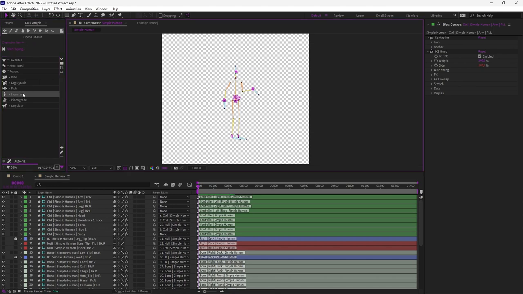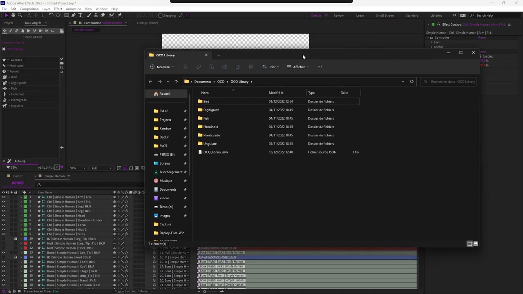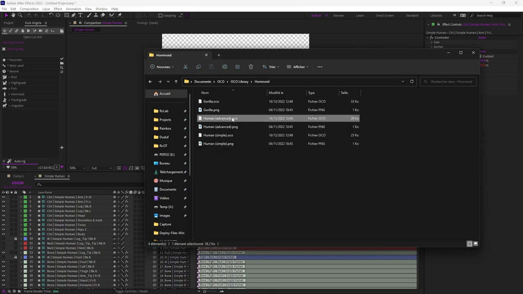This is based on an open format, open cutout, which is actually just a single and simple file which contains all the information needed to create these characters. If you click on the folder icon, Duik opens the folder containing this library with all the files. By default, it is in your documents folder. And then you have the categories and inside the OCO files, which are these open files containing the metarigs and all information needed to rig a character.